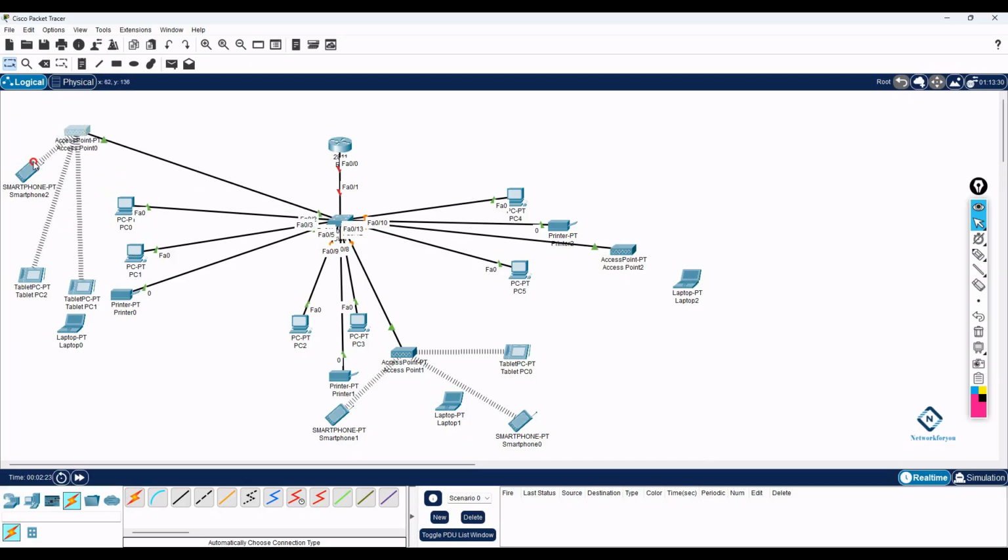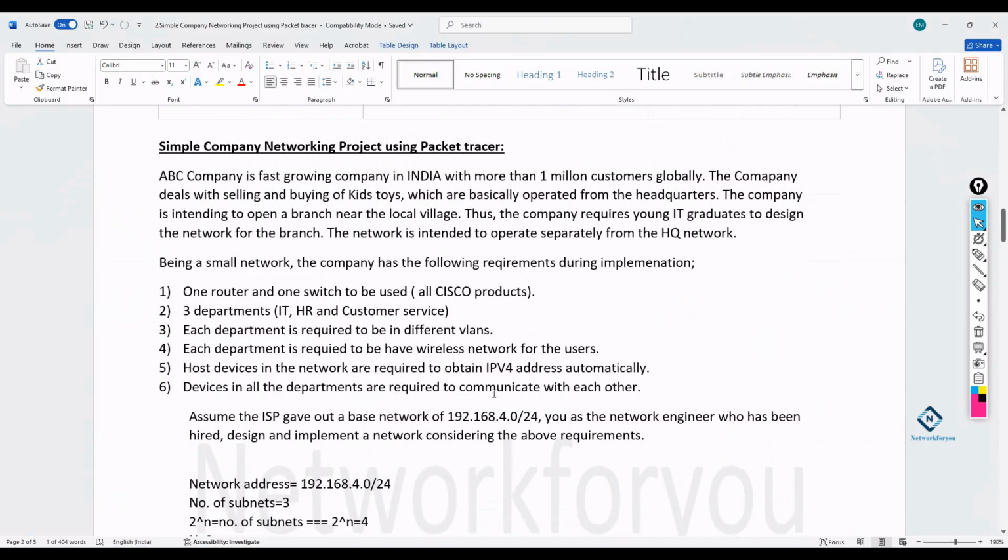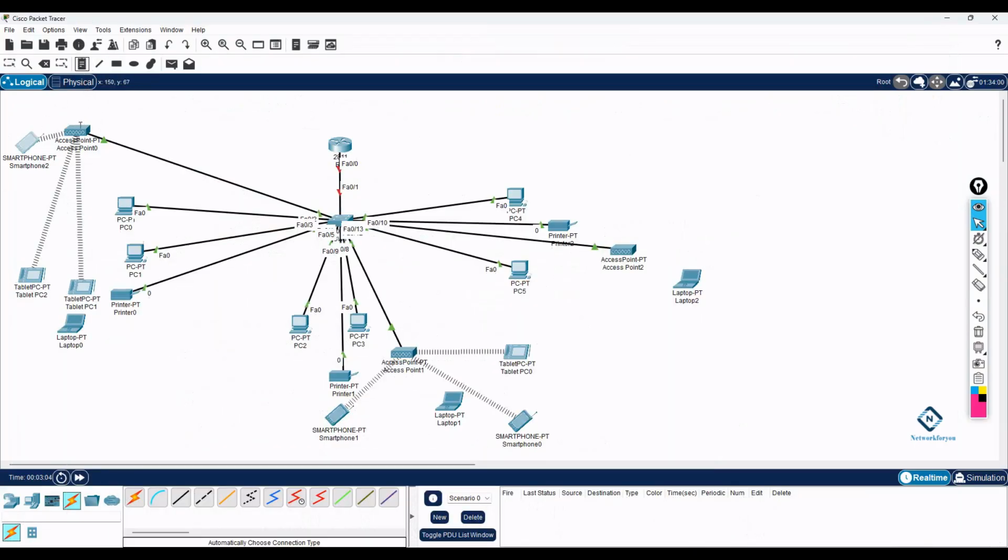So here, if you see, I can write here as what is mentioned here. Let me check here. We have IT or what, that one. Let me write down what I can do here. Okay, let me check. Here they mention 3 departments: IT, HR and customer service. So I will take this department here.